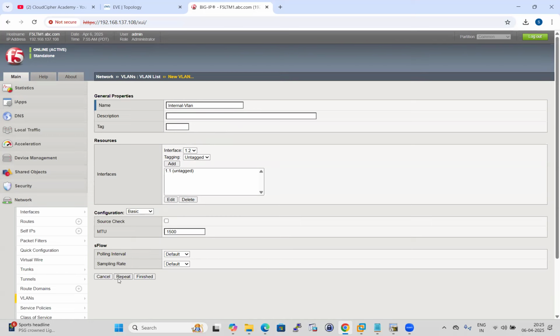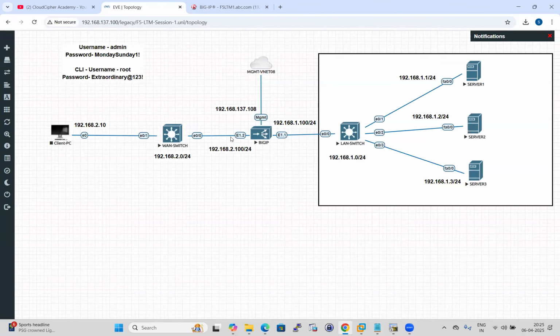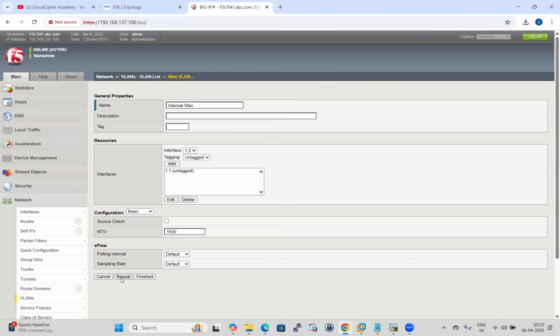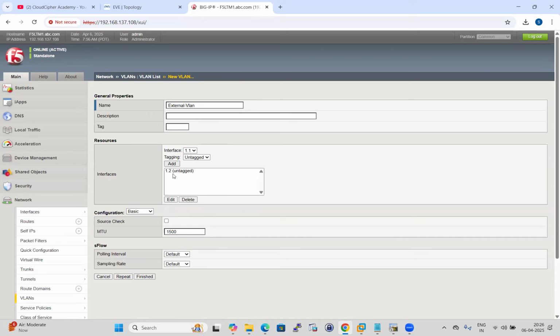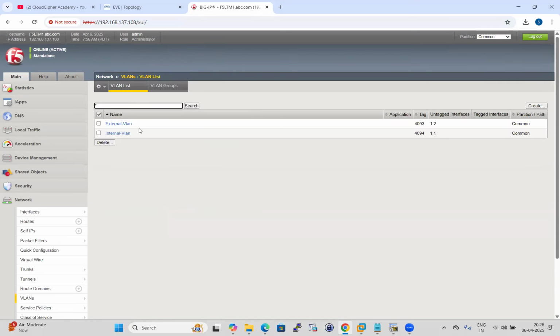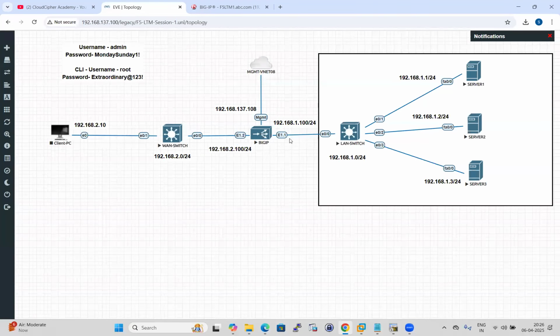Then we'll repeat it because we need to configure one more VLAN, that is external VLAN, and interface 1.2 is part of the external VLAN. So we click repeat here and we give the name external VLAN, and this is also untagged because we are not going to use it as a trunk port. We are using it as an access port. Then we need to finish. So we have configured two VLANs, guys, internal VLAN and external VLAN. We can say the 1.1 interface is part of the internal VLAN and the 1.2 interface is part of the external VLAN. Okay.